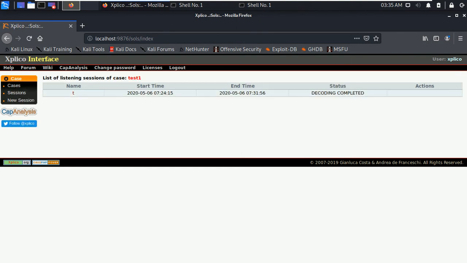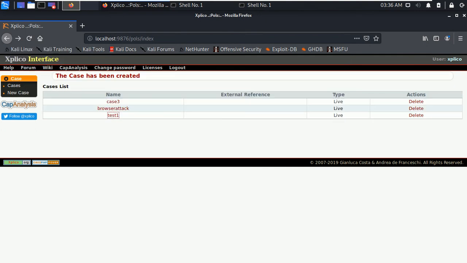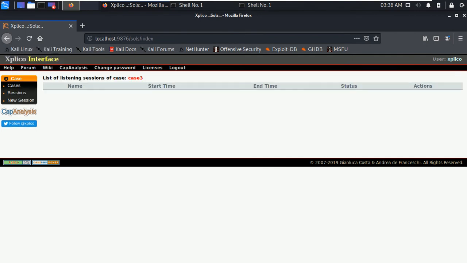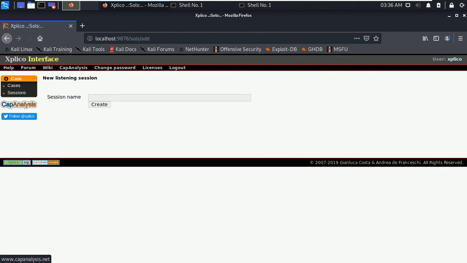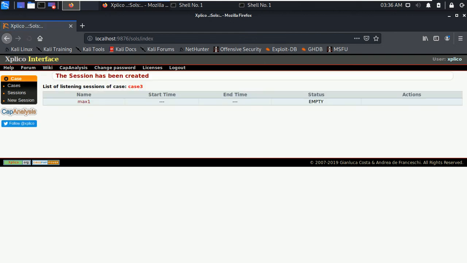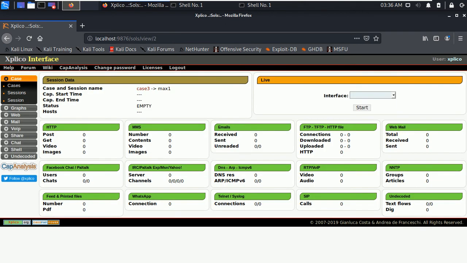Let's take the previous case, test 1, where we created a new session. How did we create the session? Say this is case 3, which we just created. From here you can create a new session. The session name will be, let's say, max 1. You click on max 1, then select the interface from there, Ethernet.